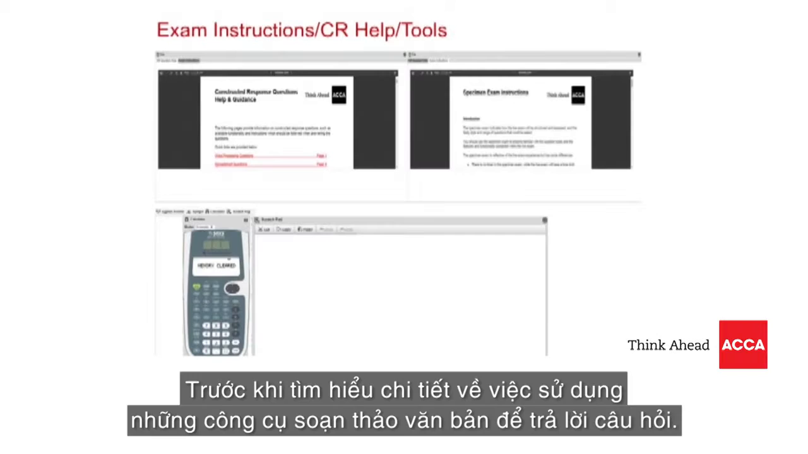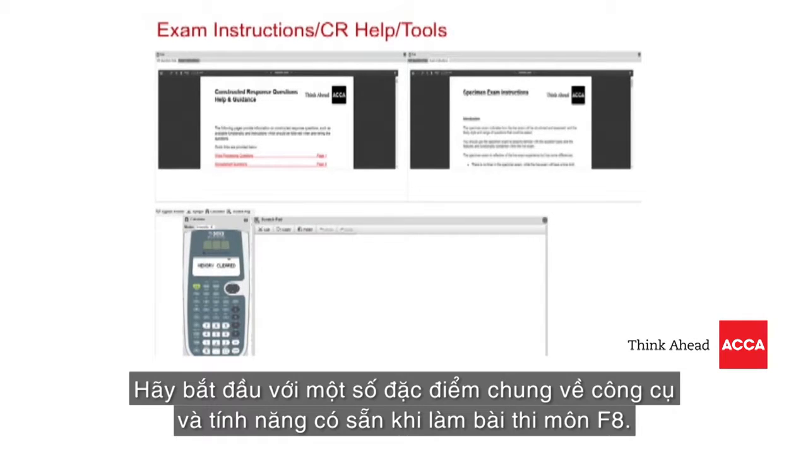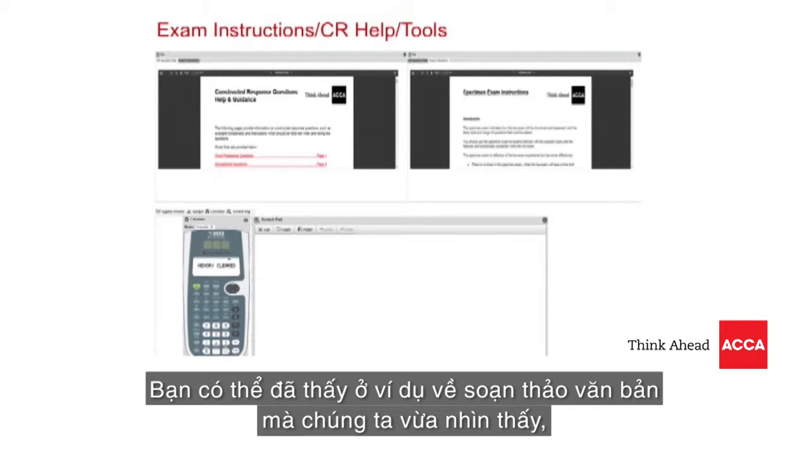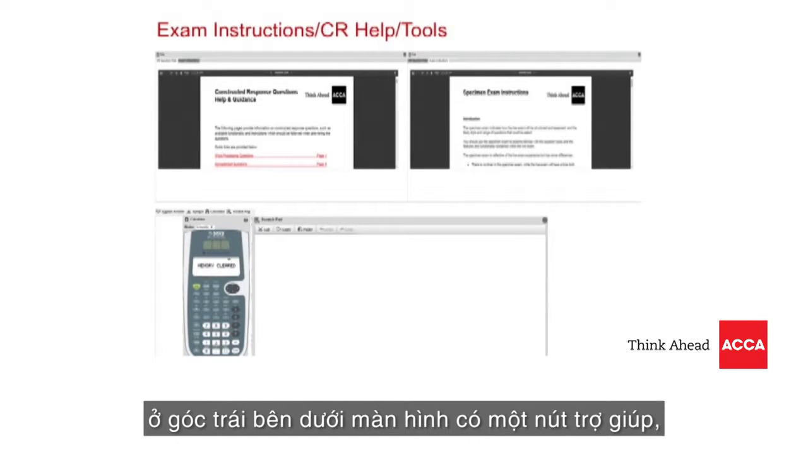Before we look in detail at answering a question using the word processing tools, let's just pick up on some general points about the tools and guidance that are available to you in the F8 exam. Firstly, let's consider the help function that is available to you. You may have noticed from the word processing example that we just looked at that at the bottom left-hand corner of the screen there is a button that says Help.